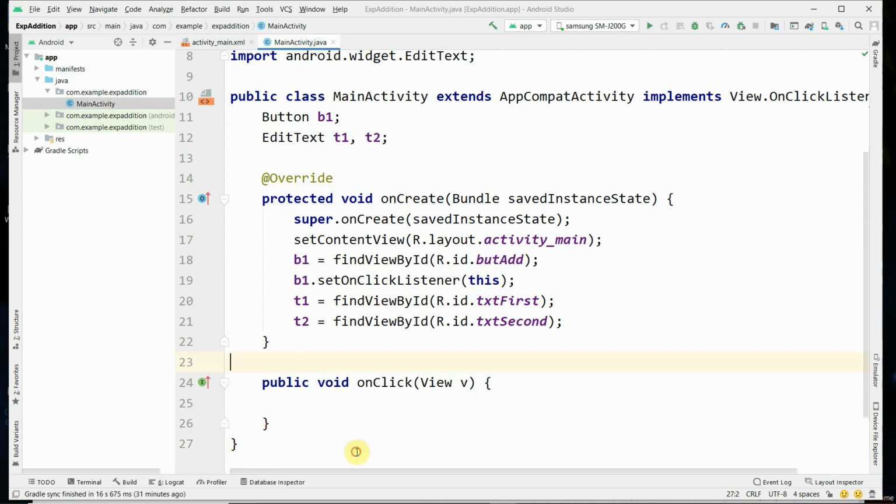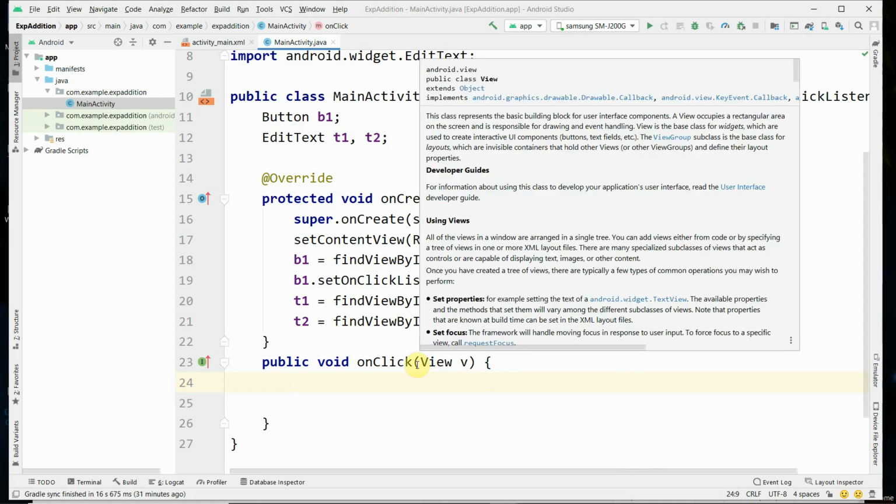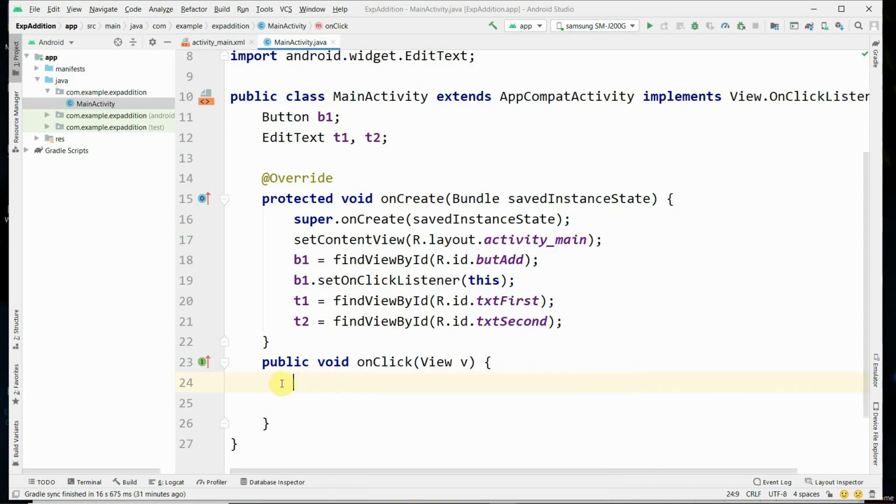The on click method needs to be written inside the class, not outside the class. Inside the on click method you have to write the code for addition. The code for addition is nothing but extracting the two numbers typed in the edit text, converting them to a particular data type, either double or integer, and then adding those two numbers.